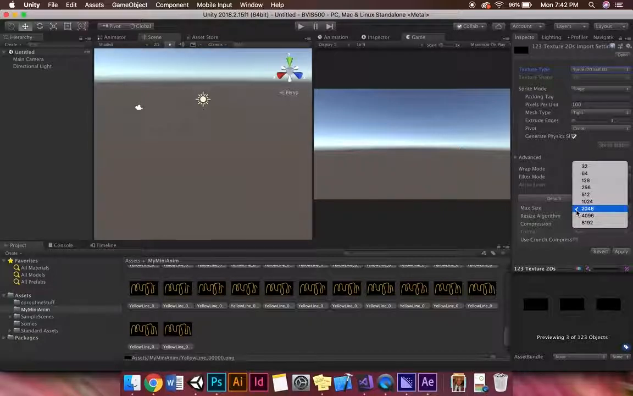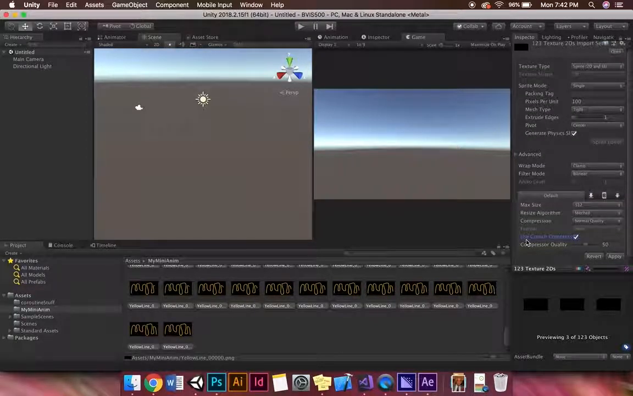If this is just going to be like a little UI animation, I'm going to change it to 512, and I'm also going to check use crunch compression. And after I've changed any of those settings, I'm going to go down to apply, and it's going to have to re-import all of that stuff.